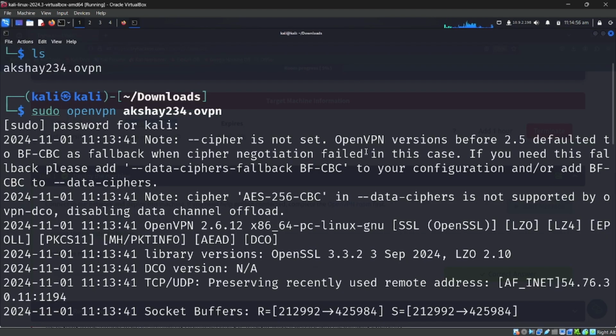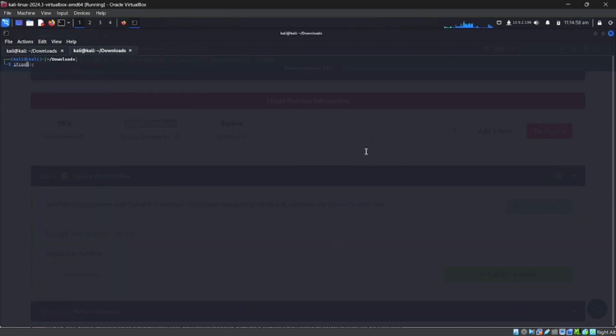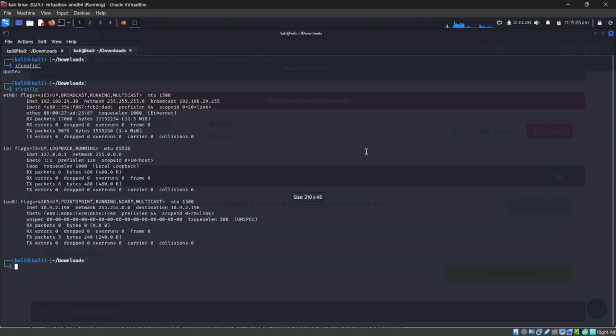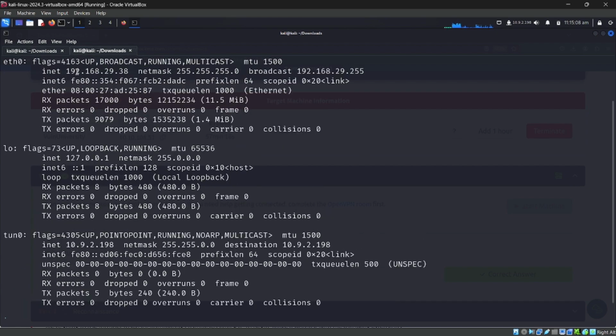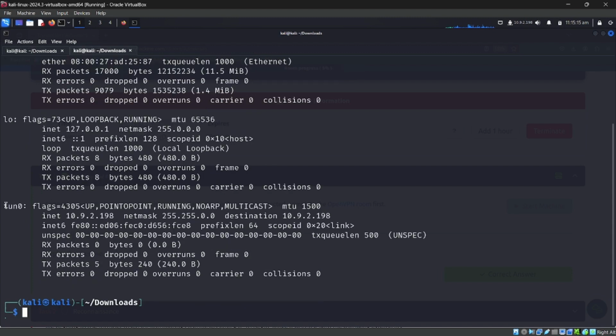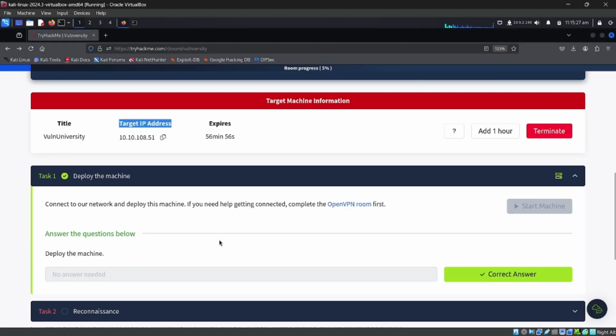Some people think that if you enter ifconfig, you can see an IP address here, and that this is our machine's IP address. But if you are connecting to TryHackMe, then your IP address will be this tun0 IP address, which is 10.9.2.198. You have to be very careful about this IP address. As you can see, the same IP address is shown above. So I'm opening the browser. I got the target IP address.